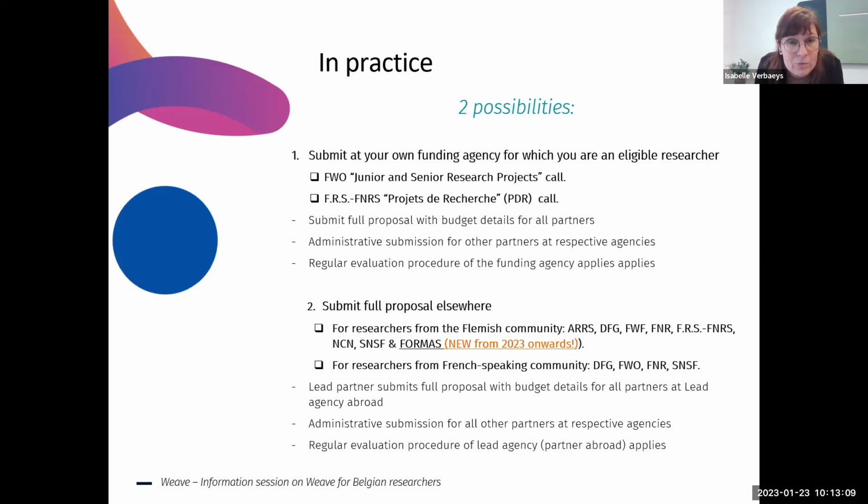In practice, so all those included here in this information session, you have two possibilities. On the one hand side, you can submit at your own funding agency, and then I mean the funding agency for which you are an eligible researcher. This means FWO for the Flemish research community, and there it's the scheme of the junior and senior research project call that is open. And for the researcher in the French-speaking community, it's of course FNRS, and there the scheme of the Projet de Recherche PDR call is open.